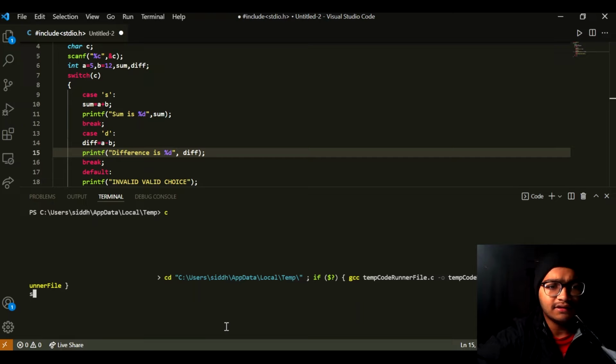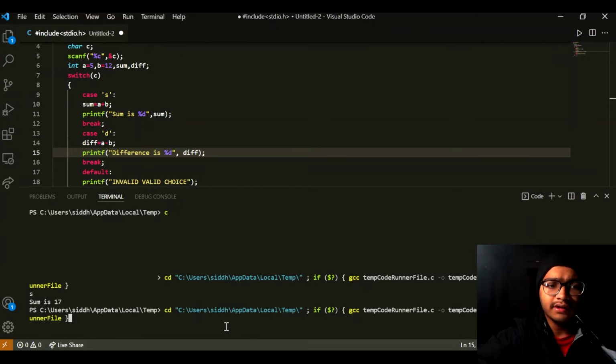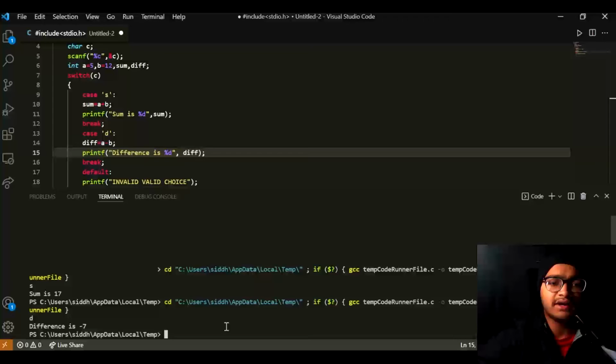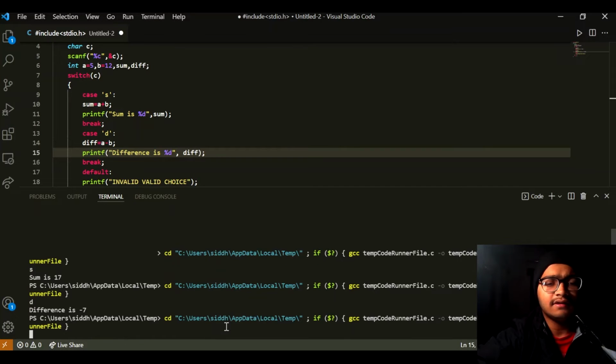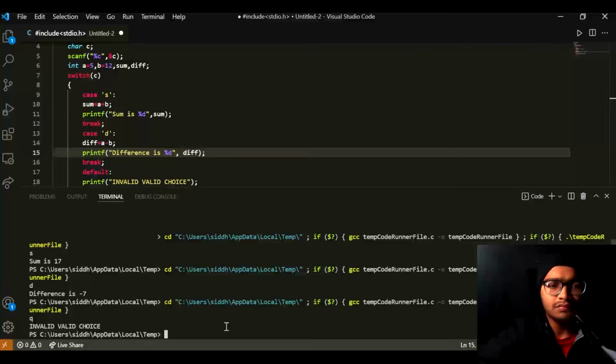So let's give it s. It gives that the sum is 12. Okay, now let's give the value of c as d. It is giving that the difference is -7. Now let us execute the default block. Let's give it any random value, say q. So, invalid choice. What are our valid choices? It is either s or d. So in this way we implement the switch case in our code.